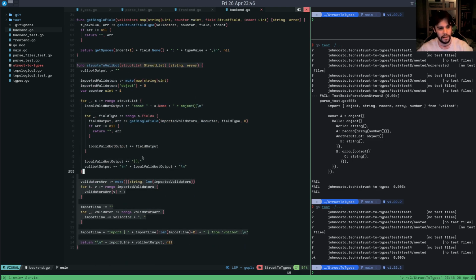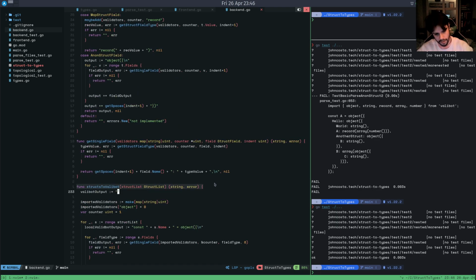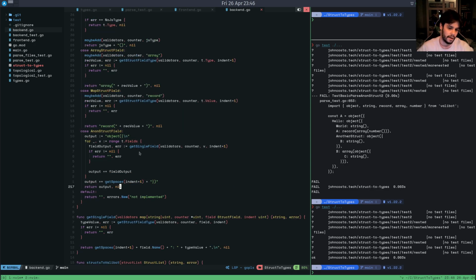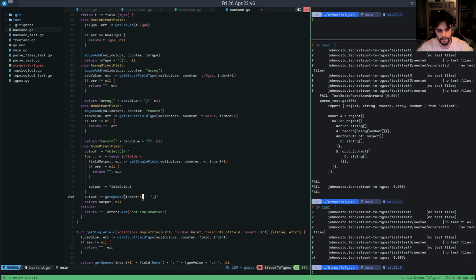I don't like the way the front end, the back end, which is what generates Validators, is structured. This function here is like the main structs Validator function. I don't really like it, because it's not separated out. It means that I have to do this logic here, and I don't really want to. Like I have to do get single field, and I have to keep track of the indentation, and you know, it's just not the nicest.